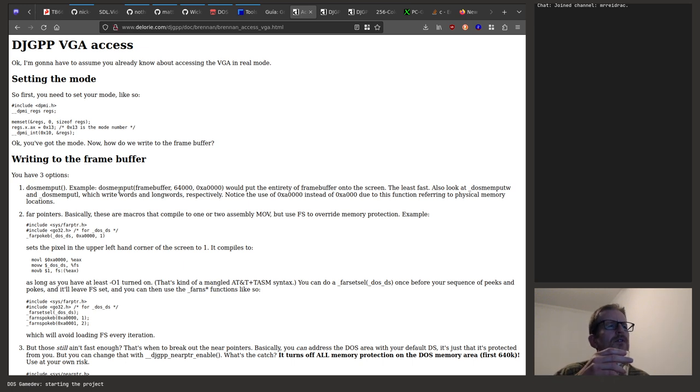And we need to access the frame buffer of the VGA graphic card, which is in real mode. So DOS mempool allows us to do that, but I'm not completely sure if I like it, because it puts the entire frame buffer. So this is using a back buffer. So if we do this, it means that every time we update even a pixel, we're going to dump 64K.